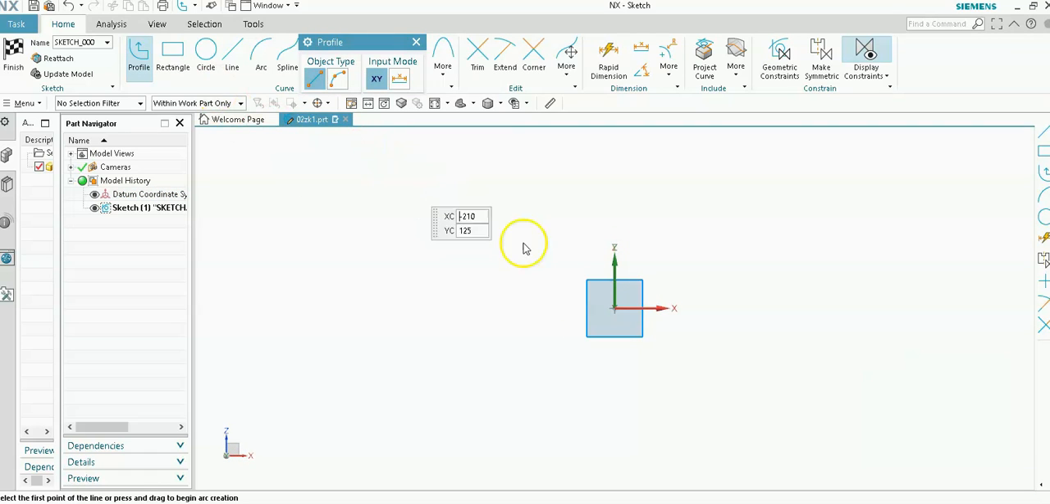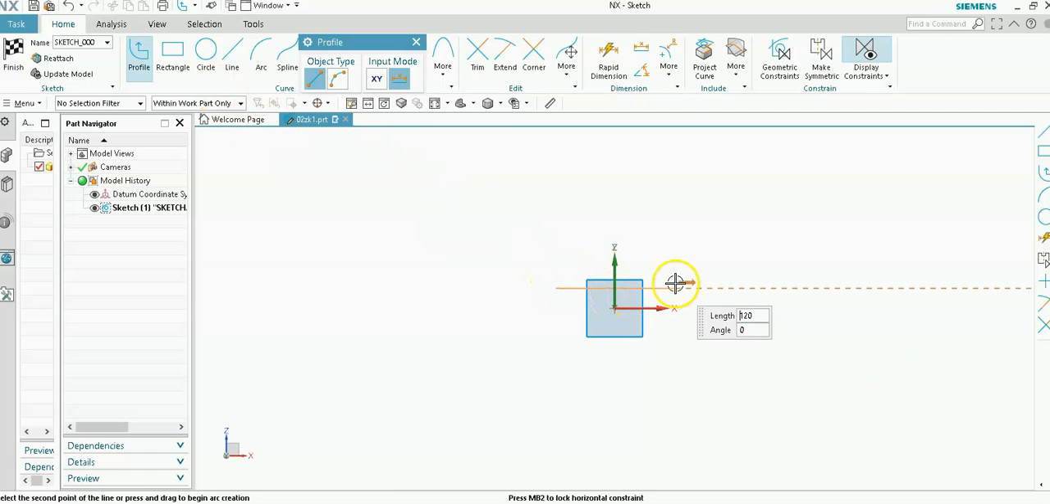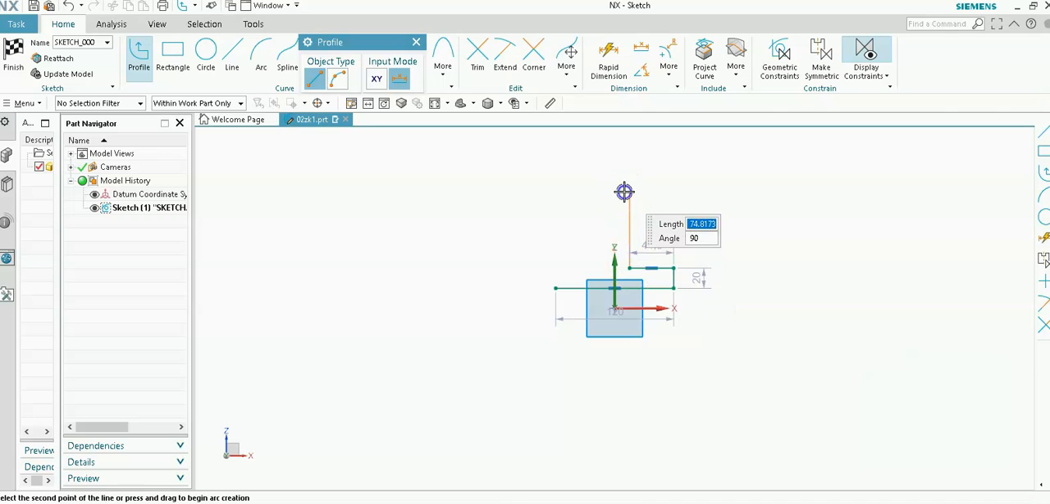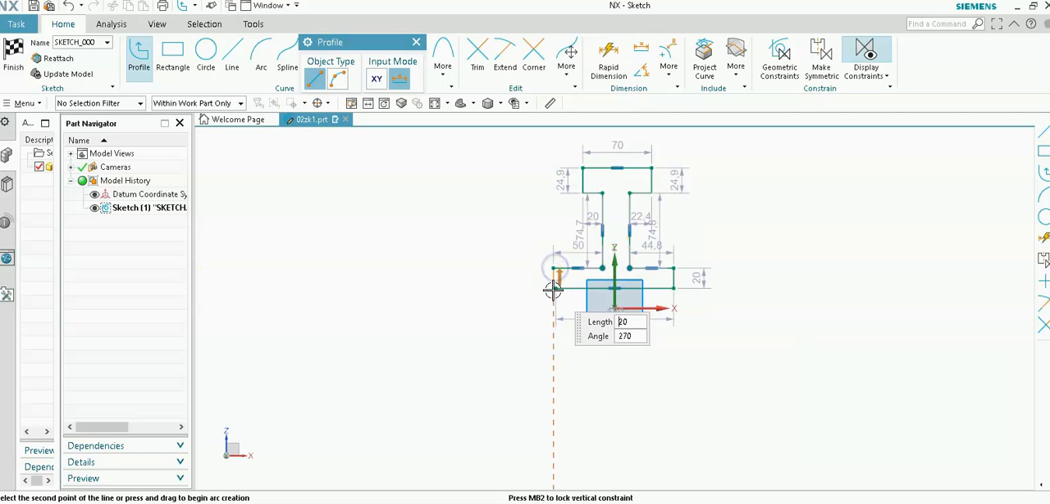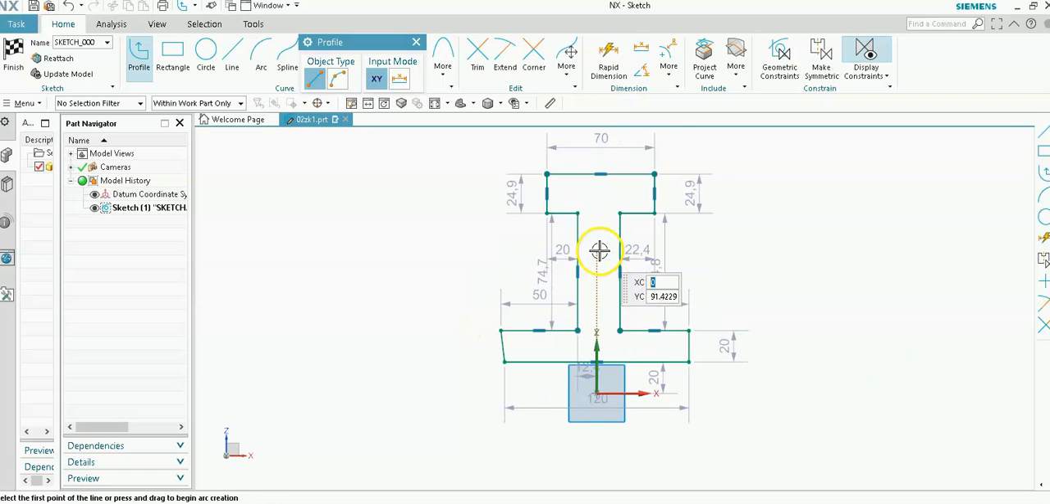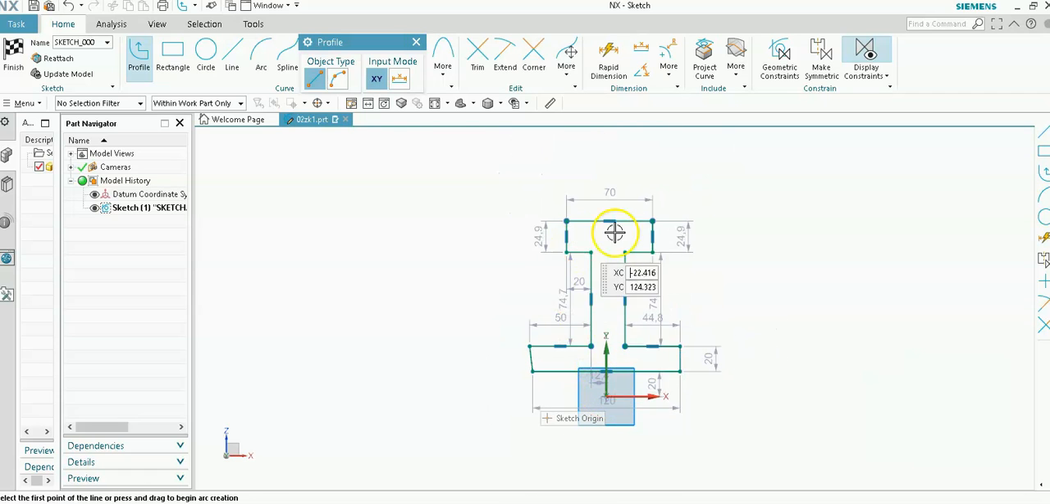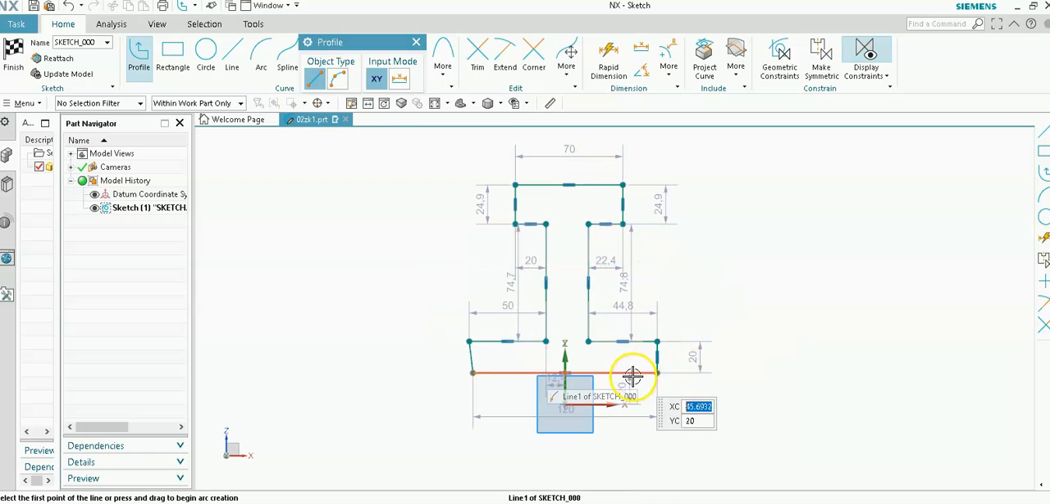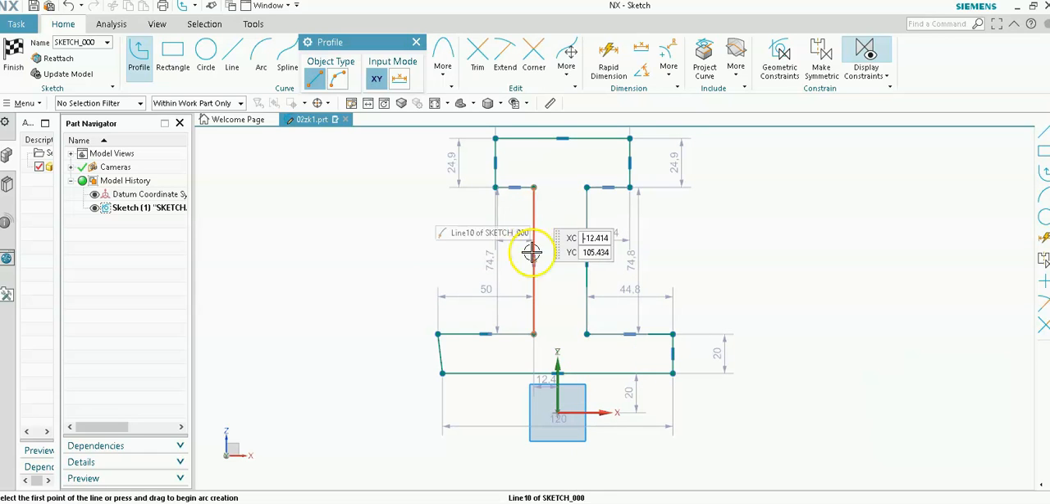Now I'm going to draw this shape as profile is selected by default. I would draw this, and then I would add the dimensions. Press escape after the sketch is finished. Now, the dimensions are not very important. If you get this shape, that should be fine.